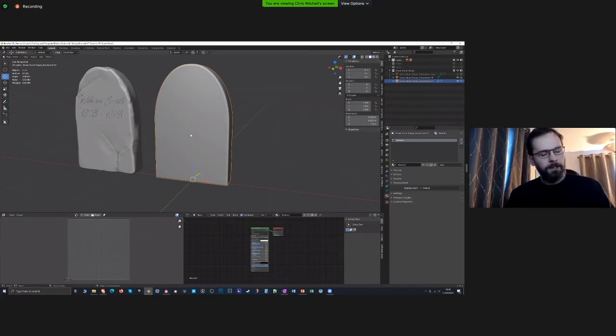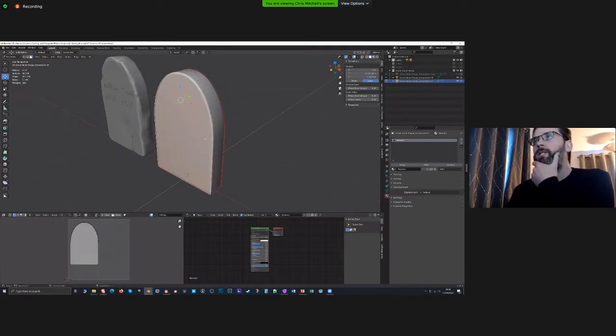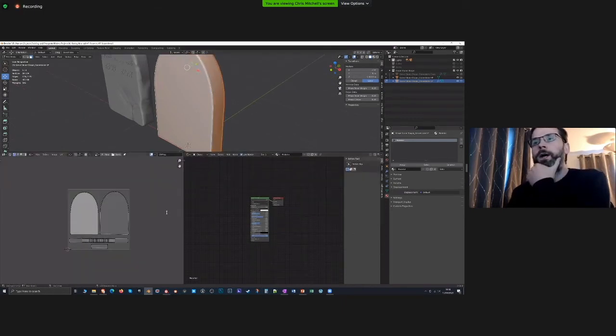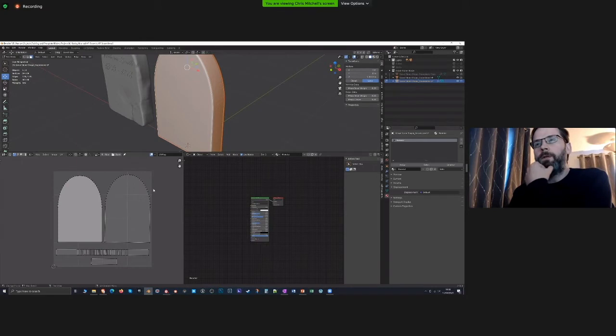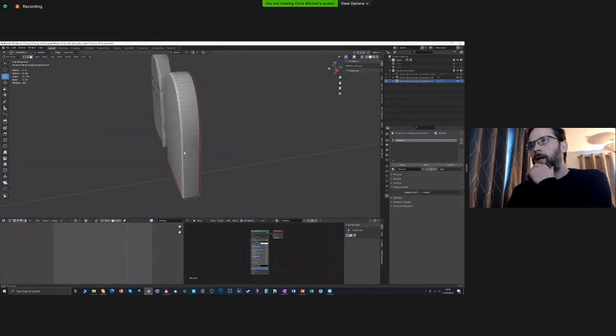Next thing is the UV. So this low poly mesh, I did a simple unwrap for it, as you can see in the bottom left corner. I've just got the two main faces at the top and then the edges down at the bottom. Pretty straightforward. I marked the seam around the edges to do that.